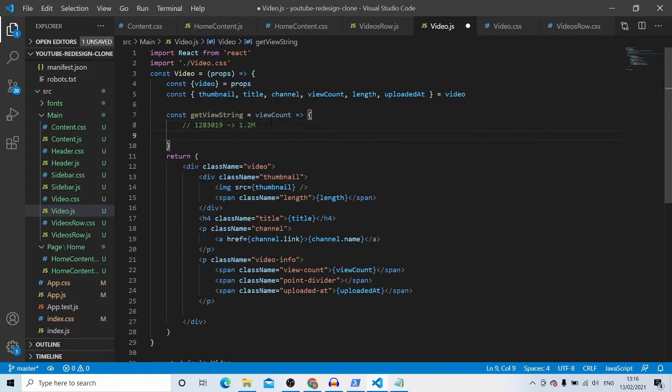Okay, so how are we gonna do that? That's the question. The next thing we want to do is we basically want to make a function that transforms this into something like this, right? Well, the way we detect whether or not it's a million or billion is by checking the number of digits in the view count. So for example, for this we have 7 digits. That means it should be a million, right?